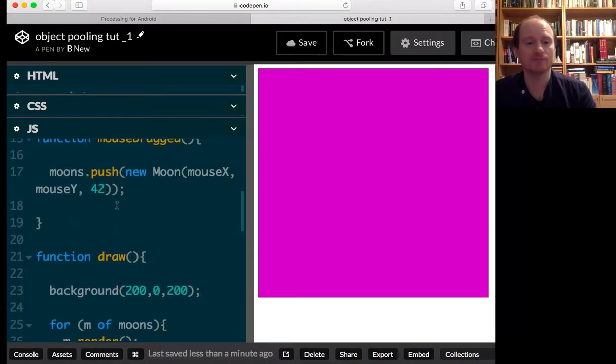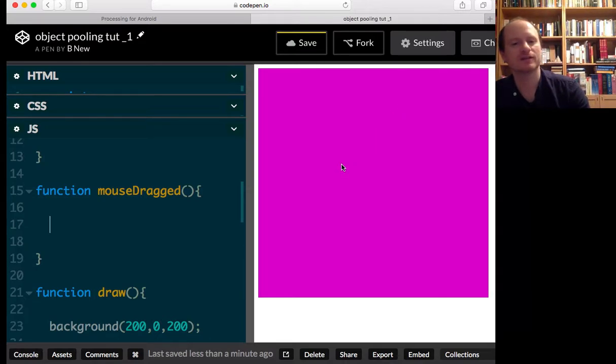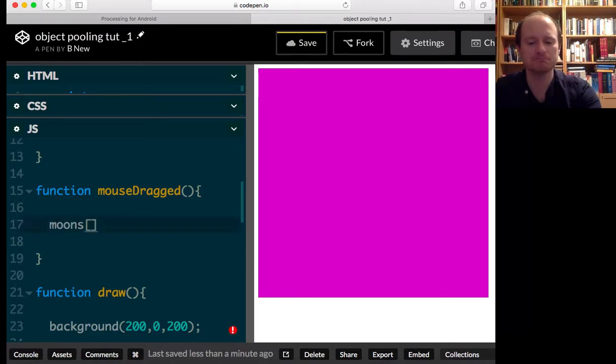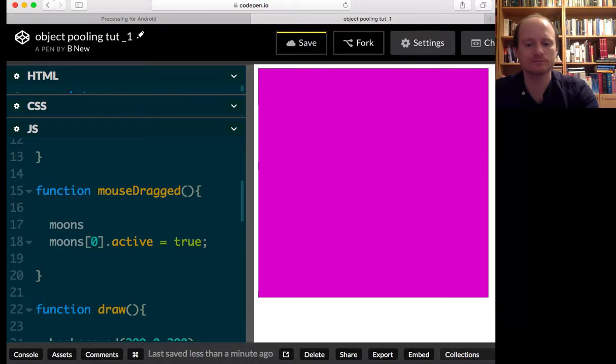That's brilliant. So now what we want to do is when we drag the mouse, we don't want to make a new moon. No. We want to set a moon active. So we've got to choose one of these moons. We've got to say moons and then some number in here dot active equals true, and then it will appear. Also, what do we want to do? When we've created it, we then want it to appear where the mouse is. I'm just saying 0 for now, just as a placeholder.